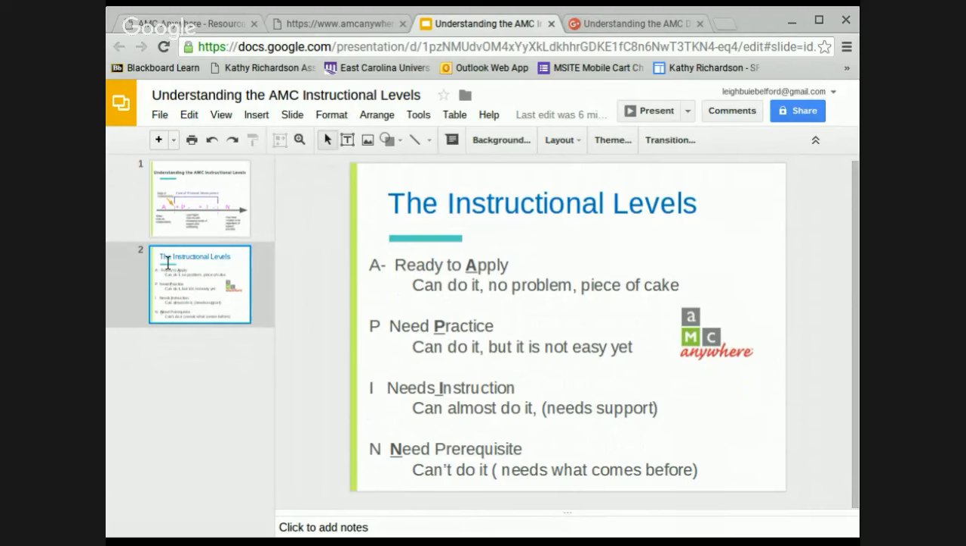Remember, that N means I need a prerequisite. That means it is too hard for me right now. I can't do it. I need to do whatever comes before that. So typically that means we need to assess them on a lower assessment to find that spot.